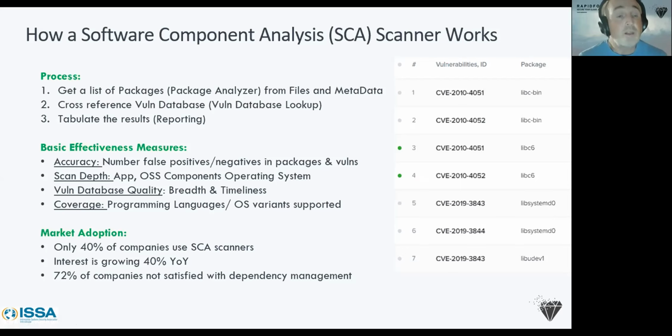So when you start thinking about scanners and you want to evaluate effectiveness, accuracy in terms of how many packages they detect, along with the associated vulnerabilities, is important. The scan depth: what are you scanning? Are you scanning the app, the open source components, the operating system? What exactly is your system looking into? And there's a big push to expand the scan depth beyond the standard components that the traditional ones are using today.